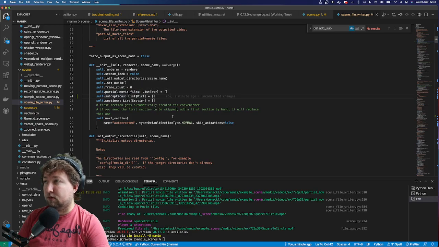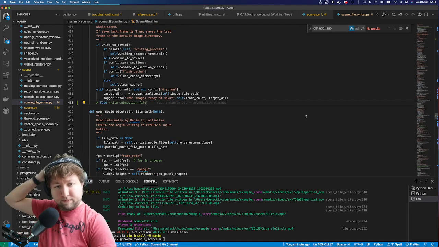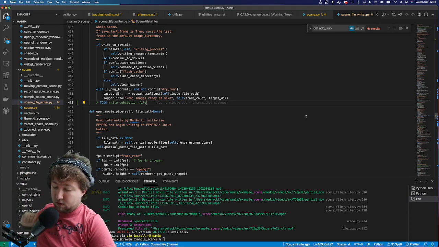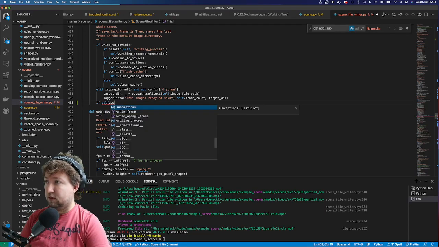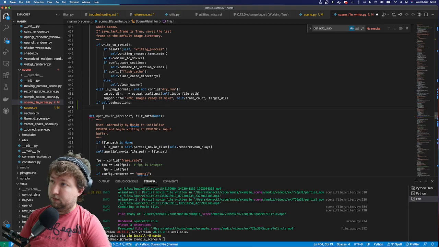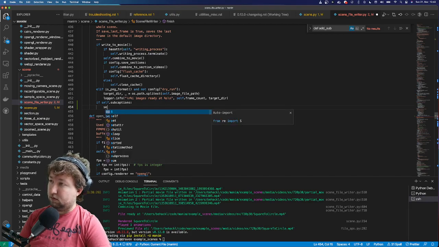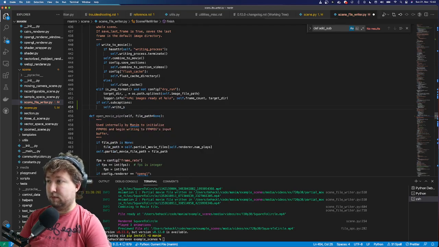Self subcaptions is here. Okay, and then we go to the subcaption file writing. And this can basically be something like if self.subcaptions, write SRT file or write subcaption file.